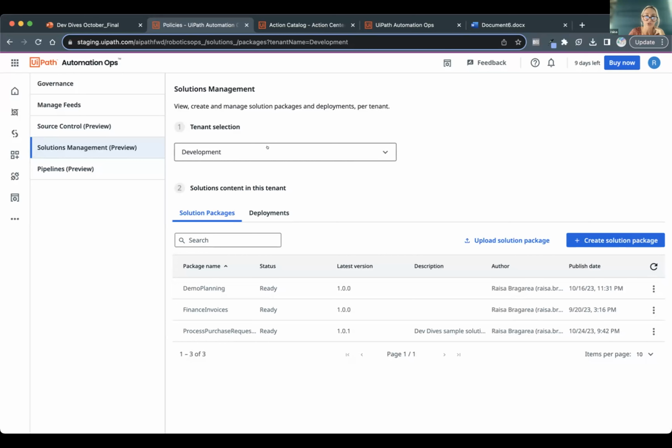First, a tenant selection. The solution management capabilities are a per tenant functionality, so we can ensure that we always respect the data residency. This is something that for some of you might not be very relevant, but for some customers, it's important to ensure, especially in cloud, that the data remains in a certain region.